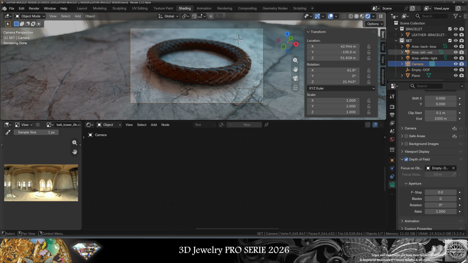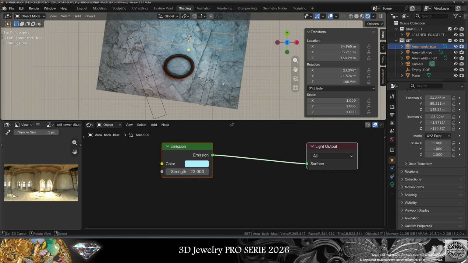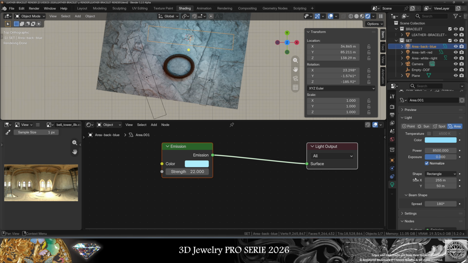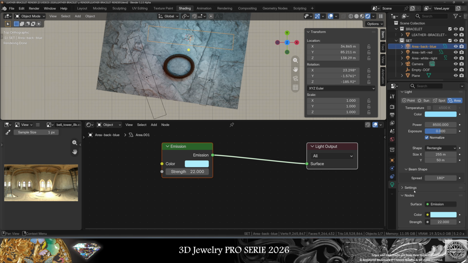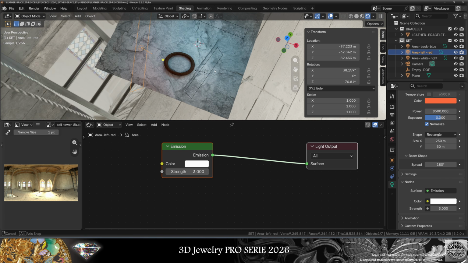Then don't forget to set some area lights. So here I have 3 area lights, one at the back. That one is blue, slightly blue, as you can see here. I usually set a very high power and then tweak the strength. Then we have a white light on the right side and a reddish light on the left side.